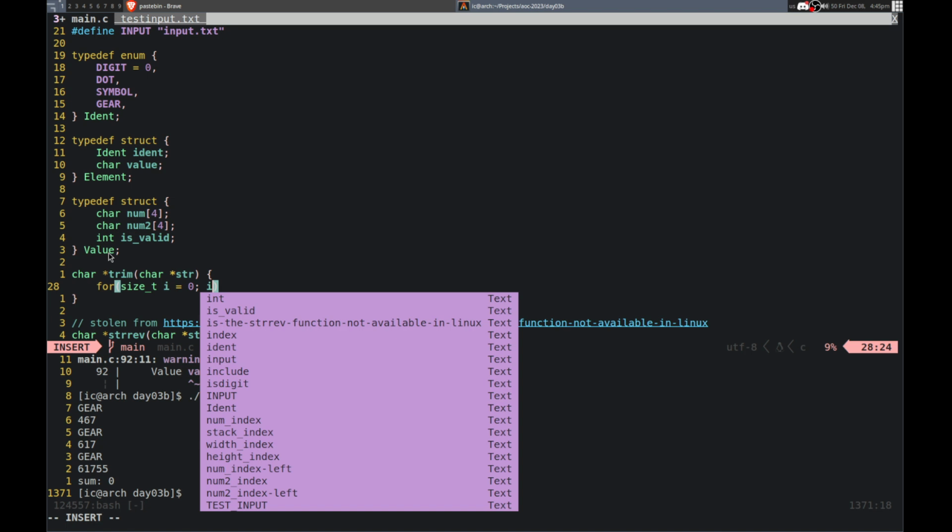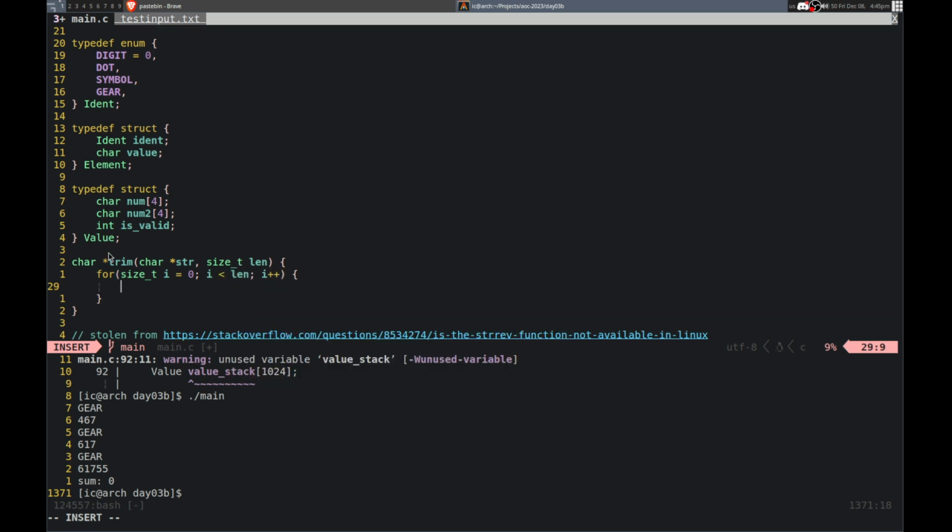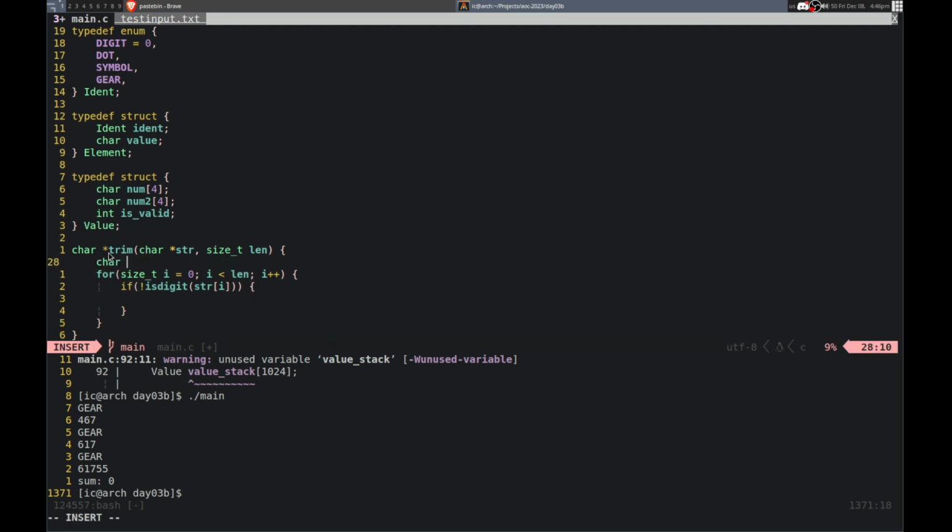Should I pass the length as well? Yeah, I'll do that. And then just, well, I can really do if it's not a digit. Anything that's not a digit, just remove that. If not is digit str i. Then we'll make a new one, which is just the result.